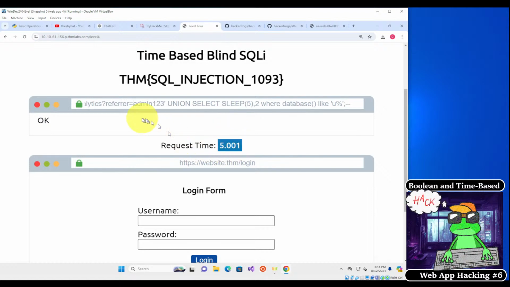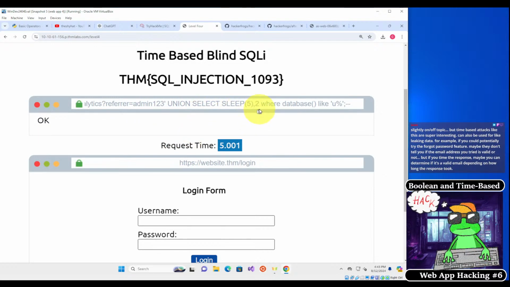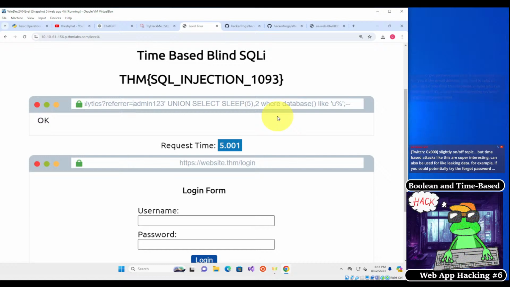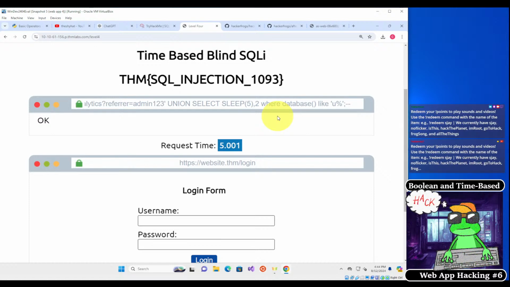Okay. So what the payload is, is an incorrect name, and then union select 2 columns over here. And GX00 says, time-based attacks like this are super interesting, can also be used for leaking data. For example, you could potentially try the forgot password feature. Maybe they don't tell you if the email address you tried is valid or not, but if you time the response, maybe you can determine if it's a valid email depending on how long the response took.